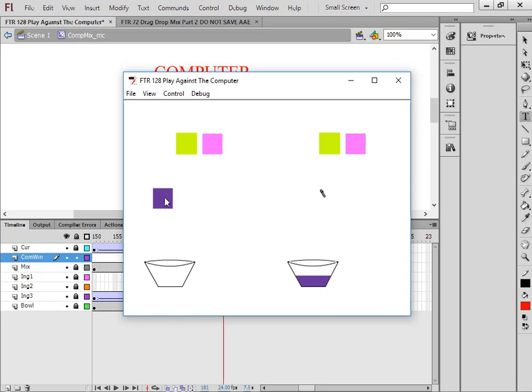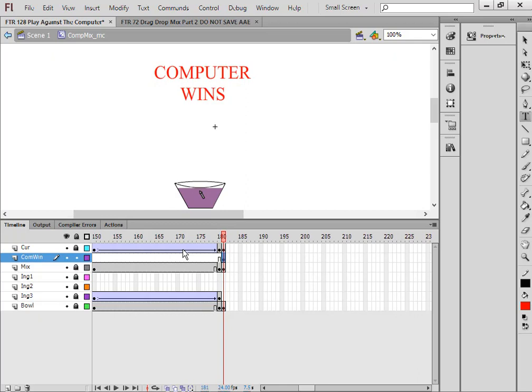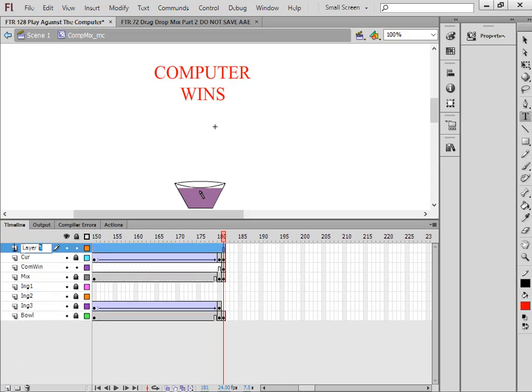1, 2, 3. And see, I can still draw this, and it didn't stop on that. Okay, so the 2 problems. Select the top layer here, this cursor layer. Insert layer, action script, AS.